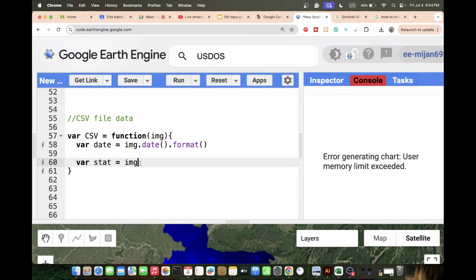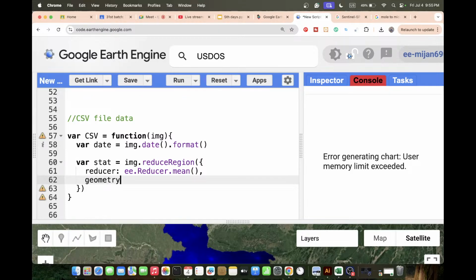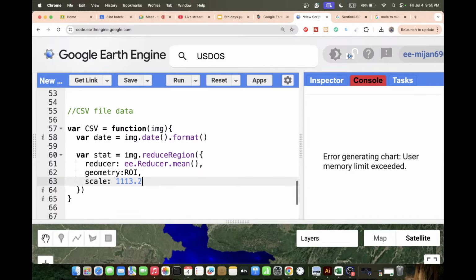In this variable we mainly extract the average value for each image. So put here the reduceRegion function to compute the average value, and now we put the first argument, reducer: ee.Reducer.mean. Then put the geometry, which is your shapefile, ry. Then scale is the resolution, 1113.2 meters.